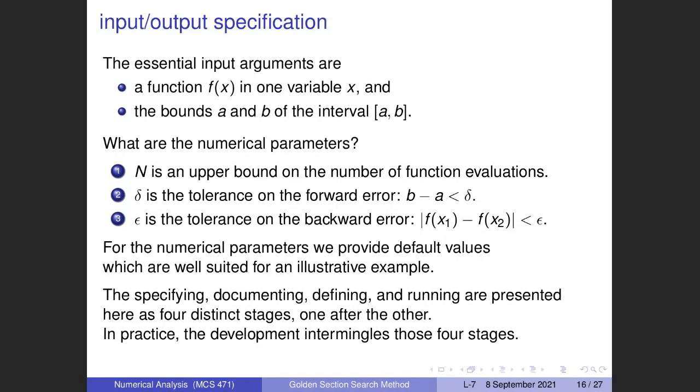We have the amount of work we want to do. So here we will say we do not want more than capital N function evaluations. So N always needs to be larger than 2, because we start with 2 function evaluations. We have 2 tolerances, one tolerance on the accuracy or the forward error.